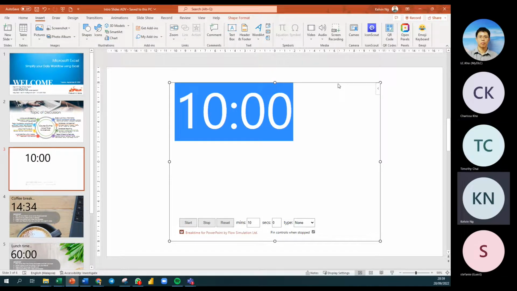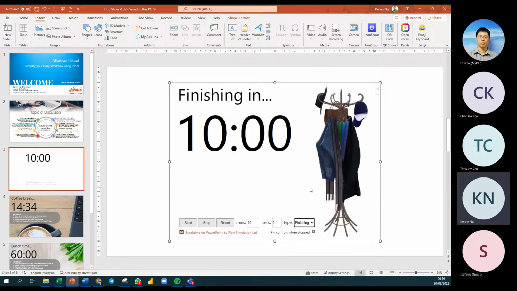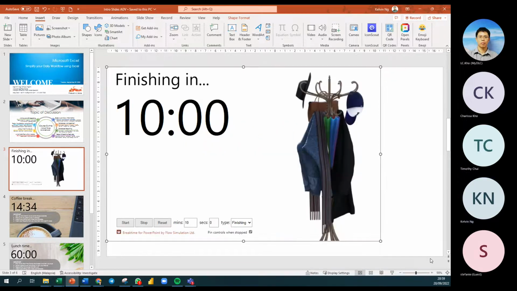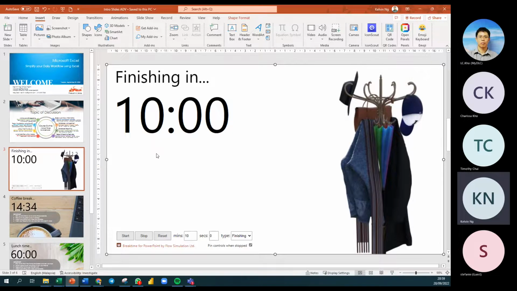Okay. Now when they come out, it's an empty one, no picture. So you can choose the type. Let's just say the type that you're choosing is called starting, or maybe finishing. Finishing. So we are finishing already. Okay, so let's put this on experience. This one, finishing in 10 minutes. So start now. It's counting down the 10 minutes.